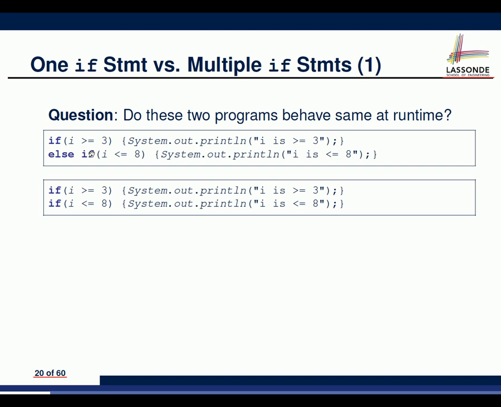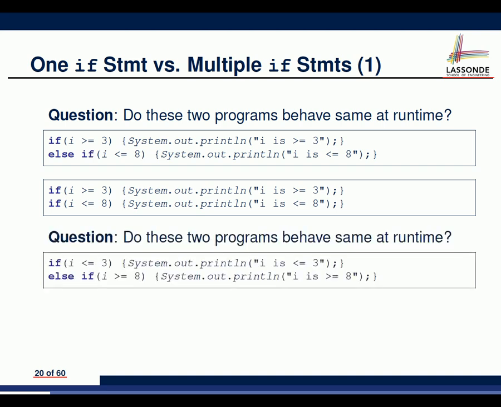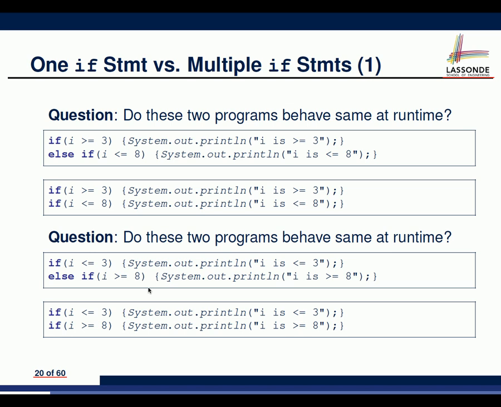And the second example we want to compare has a very similar structure. So now we change the branching condition a bit. The two branching conditions we have are I less than or equal to 3 and also I larger than or equal to 8. It's actually different. However, it's still a single if statement. And the second example over here is two if statements. Okay, let me switch to the iPad. So that's the two questions I have for you, but we answer them together.